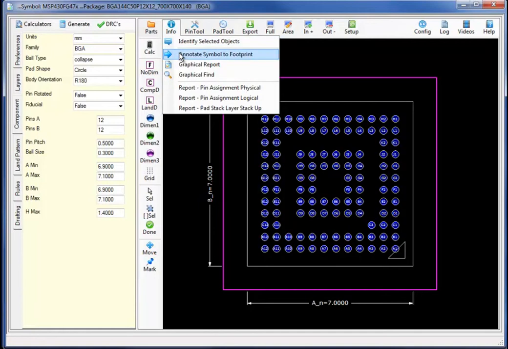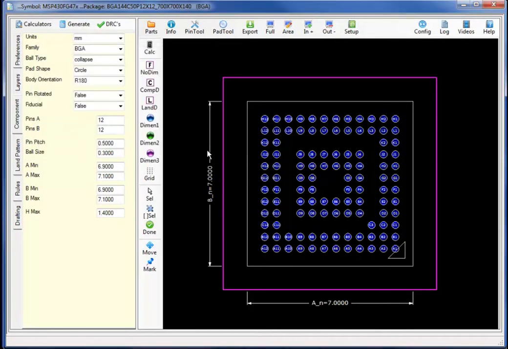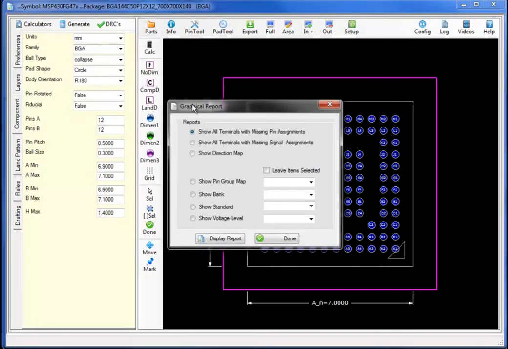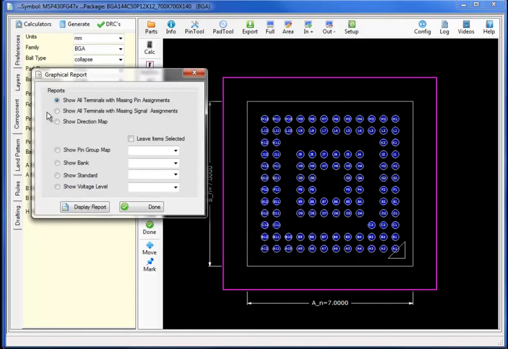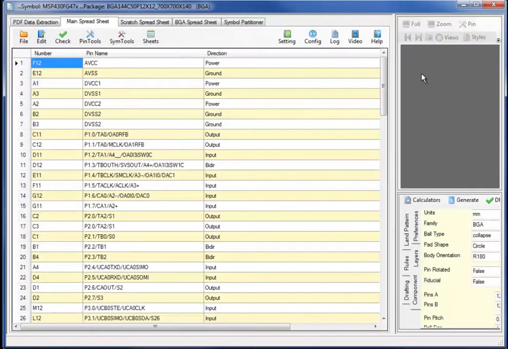We have now completed the modeling of the BGA footprint part and are ready to annotate from the schematic symbol spreadsheet to the footprint view. Once annotated, let's bring up the reporting and obtain a graphical report of all terminals with missing pin assignments. These two discrepancies are the missing pins in the original TI PDF datasheet.